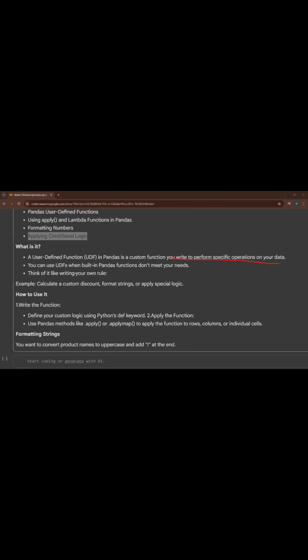Now, you can use UDFs, user-defined functions, when built-in Pandas functions do not meet your needs. You can think of it like writing your own route. For example, calculate a custom discount, format strings, or apply special logic.